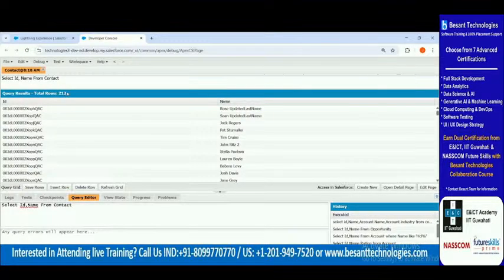Okay. For each contact, I need the account name also. So this is a child record. Now if I want to fetch the parent record details, here I can't perform the subquery. Subquery is only for parent to child. This is child to parent. So after this field, just make a comma again. First we have to mention the parent object name, account. This is my parent object name dot field name.